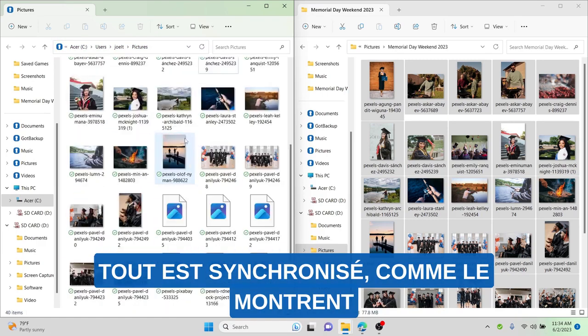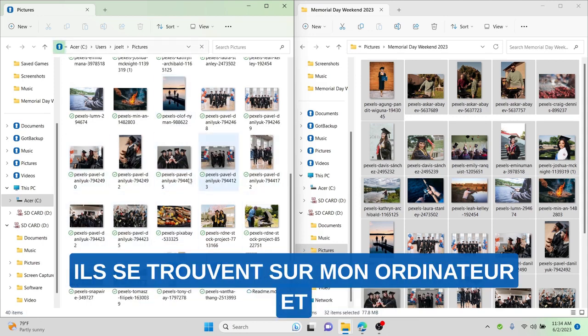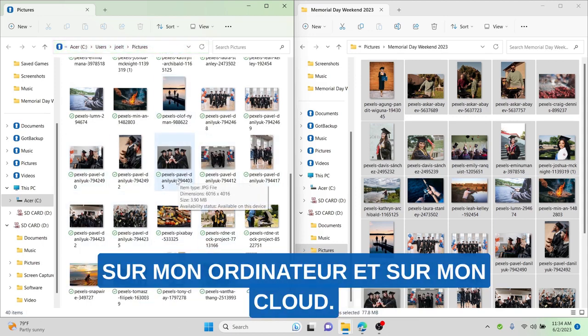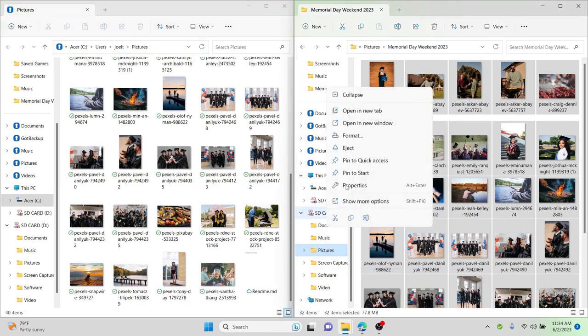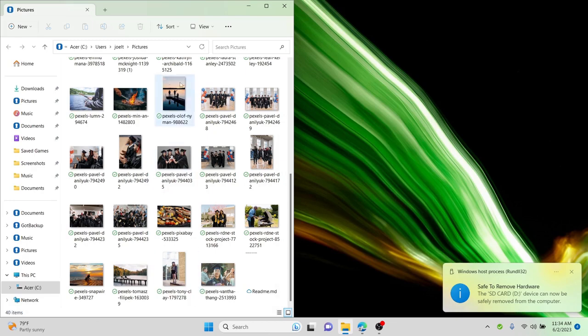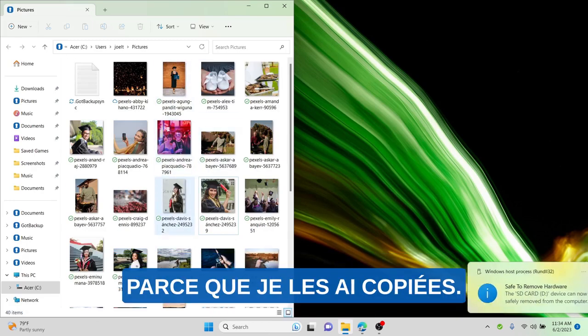Alright, so everything's synced, as you can tell by these green marks. They live on my computer and they also live on my cloud. So this is my SD card. Let me just eject this. Now my pictures are still here because I copied them over.